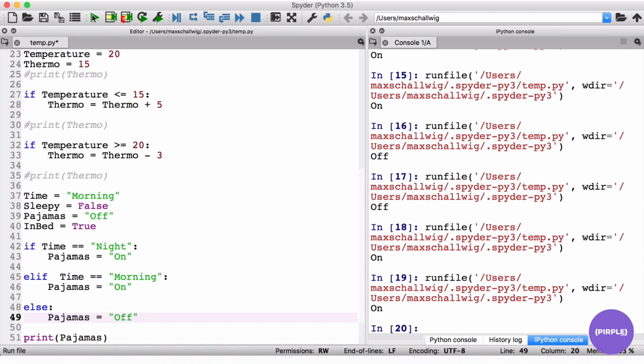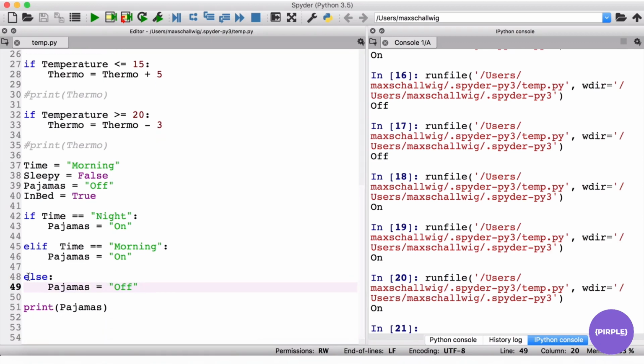So let's just run this through again, with time being morning. If time is night? Well, time is morning, so this is not true and doesn't get executed. Since this is not true, now we can execute the else if. So else if time is morning, yes, time is morning, pajamas are going to be on. And since we executed this, we don't have to execute the else because one of the statements here was true. So we skip this and print that our pajamas are on.